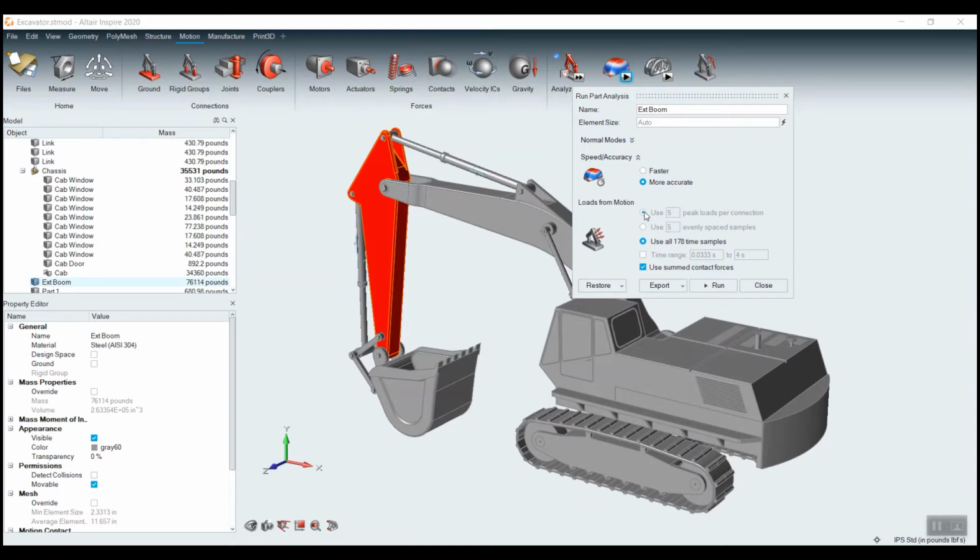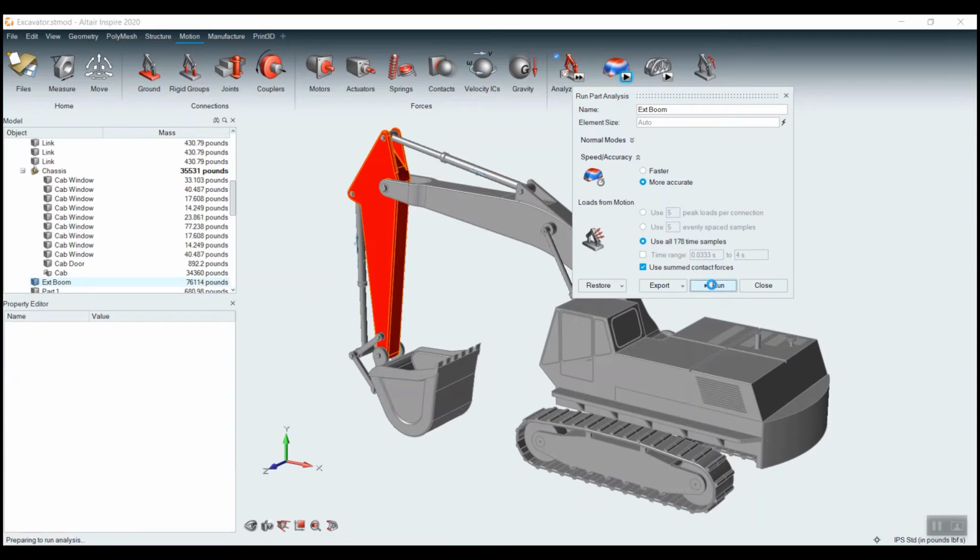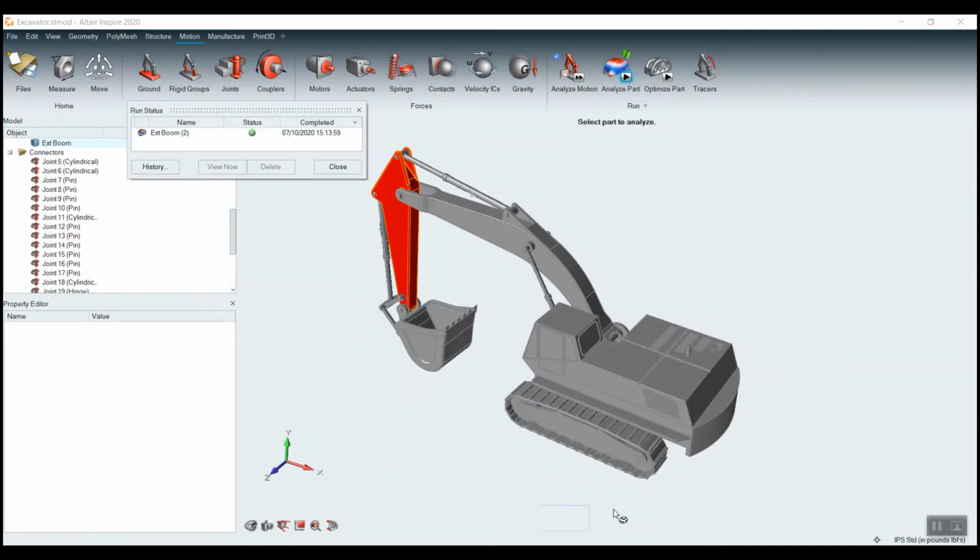So oftentimes we'll choose just the peak loads, but if you want to see an animation of the entire motion analysis with the associated stresses in the member that you're analyzing, you're going to want to select to use all of the time samples available. When you select run, the analysis will run. And we'll stop here for a second just to allow the analysis to finish, and we'll pick back up when it's done. So with the analysis now complete, we can review the results.